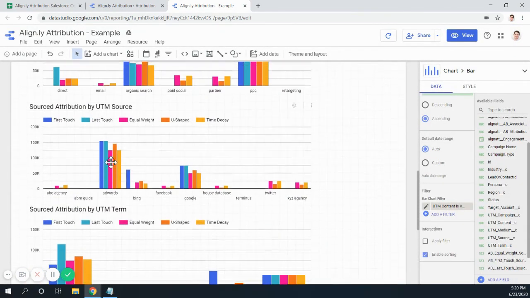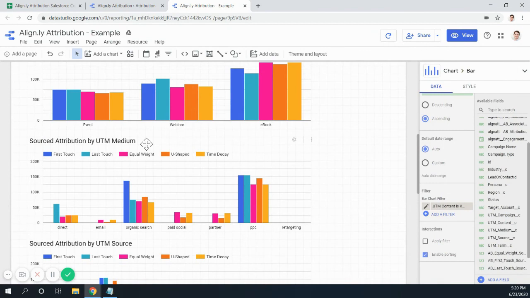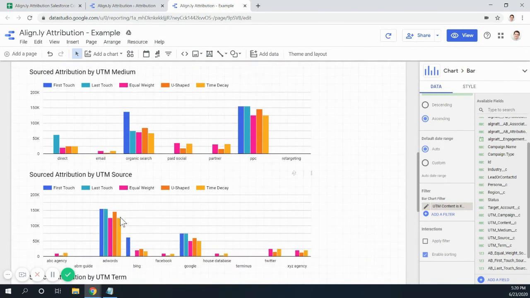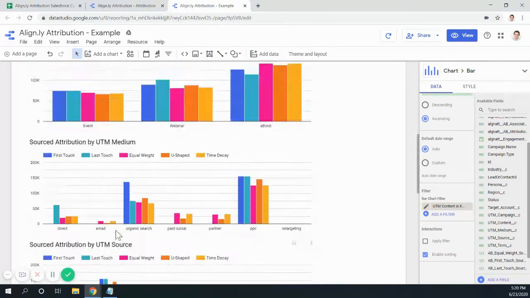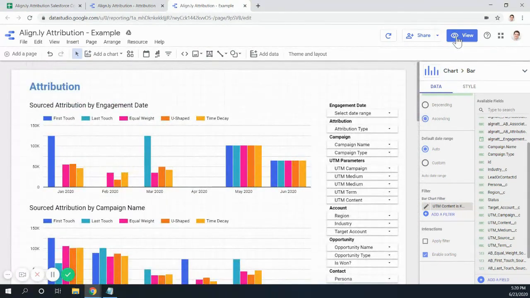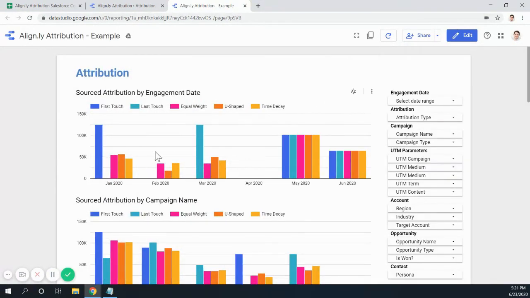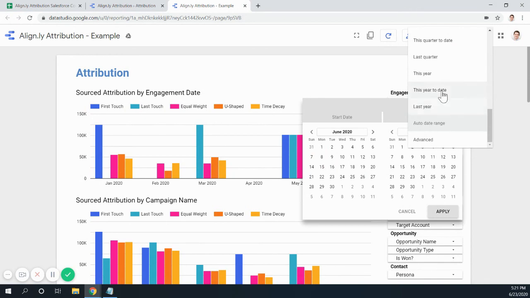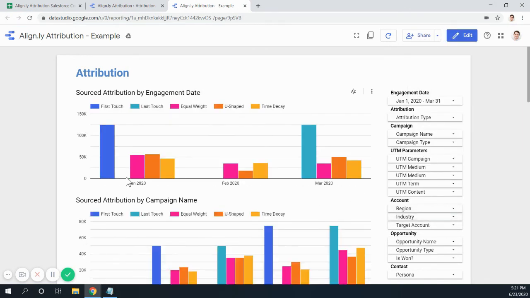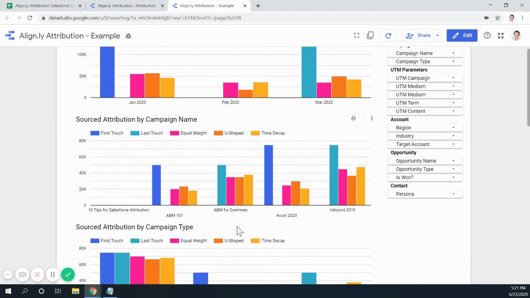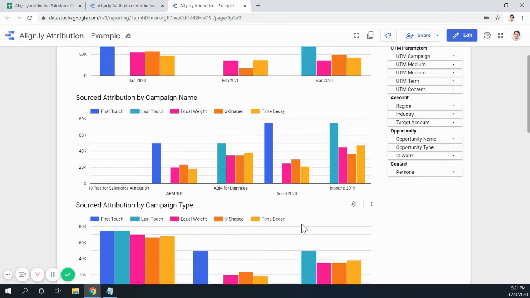All right, so we got all of our filters now to filter out any null values on our UTM charts. So now we're looking really good. So now what I can do is just hit view, and this should actually now be done. So what I can do is I can do things like, say, what do things look like last quarter? And you're going to notice that our engagement date filters down to just last quarter. Everything else filtered down as well.